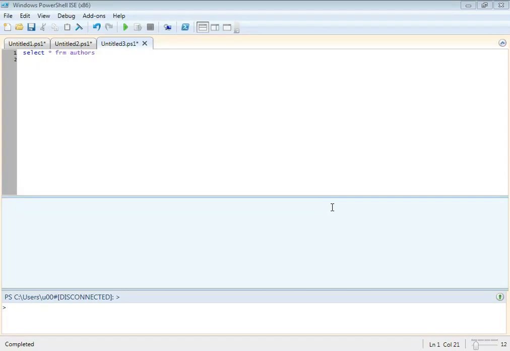My name's Chad Miller, and in this demonstration we're going to look at a PowerShell module called SQLIse that's part of the CodePlex project SQLPSX. SQLIse is a PowerShell module that's meant to be used within the PowerShell Integrated Scripting Environment, and it allows you to query SQL Server just like you would with SQL Server Management Studio.